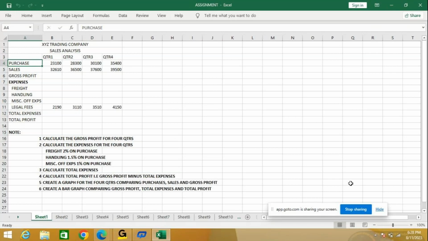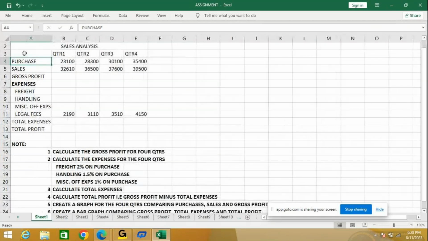So here I have purchase. I have 4 quarters. For 4 quarters the prices are here. Okay? And sales also have prices. Okay? So how do you arrive at gross profit? How to calculate gross profit? Sales minus purchase.